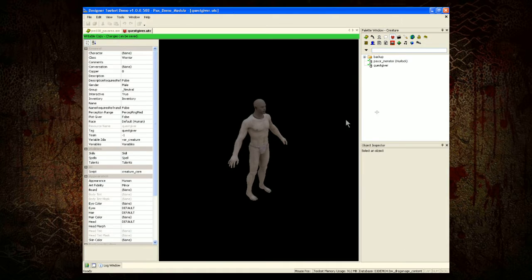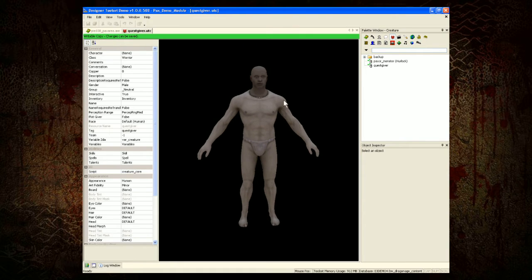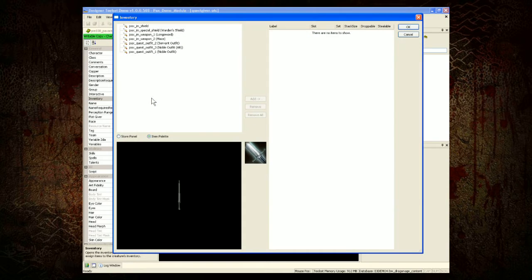We're going to go ahead and add a new creature. This is going to load up our human male model. There he is in all of his glory, as it were. And maybe the first thing that we can do is we can give him some clothing. Any self-respecting quest giver is going to need some kind of clothing, or you wouldn't take him seriously.